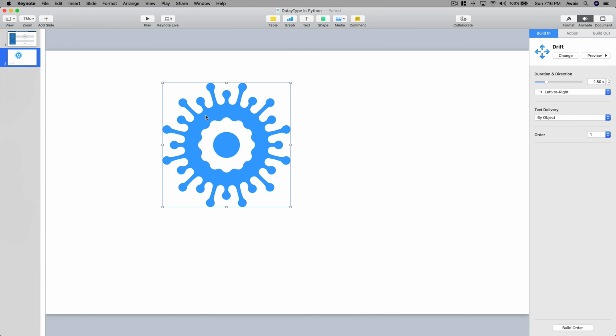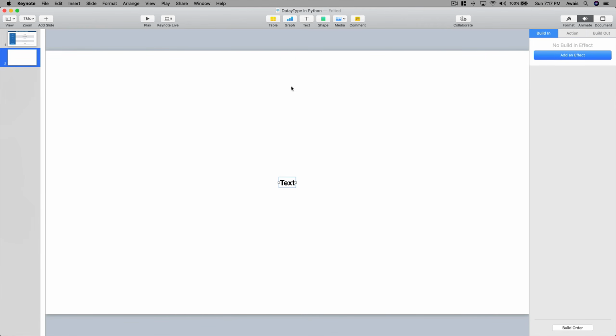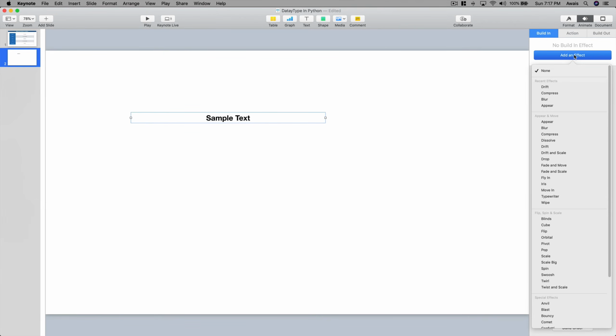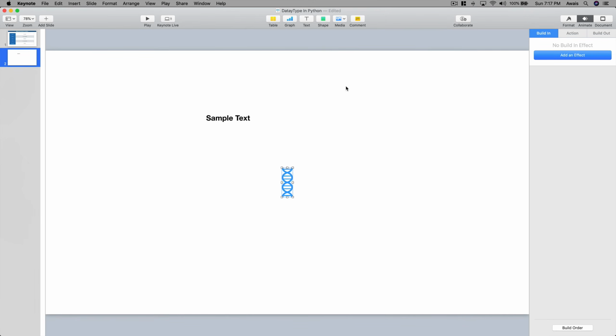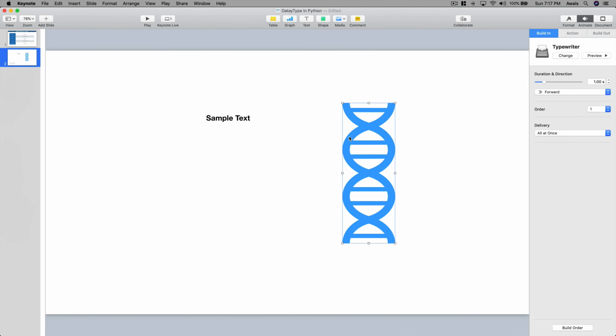Now let's start with the text. I can just create a text box here, and I'm going to say sample text. Okay. Because we have a text, it's going to have a special effect, which would be typewriter. So you won't see this typewriter for your shape. I'm going to create a shape here, for example this one, and if I click on add an effect, I have a typewriter, but it doesn't really have any effect on it because it's not a text.